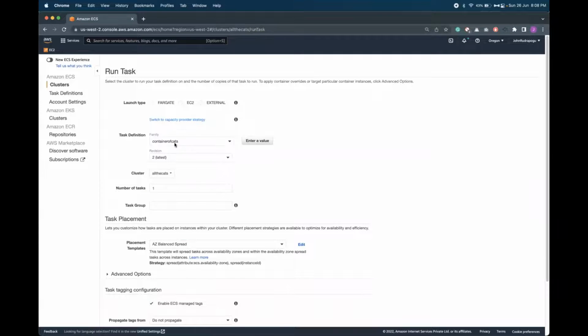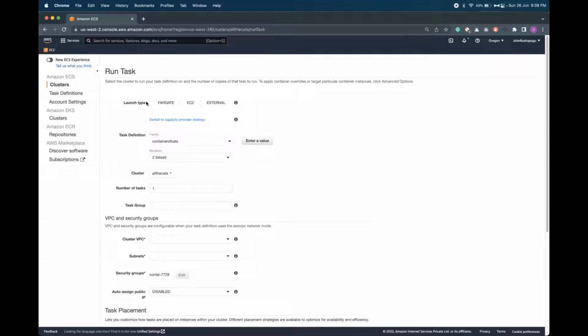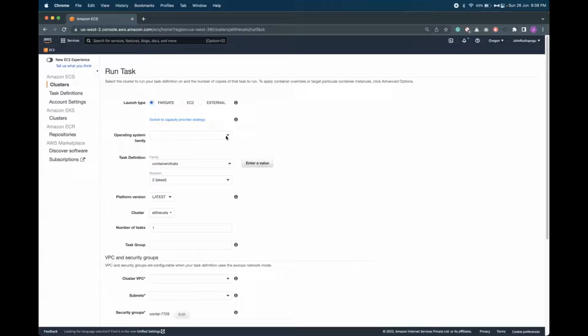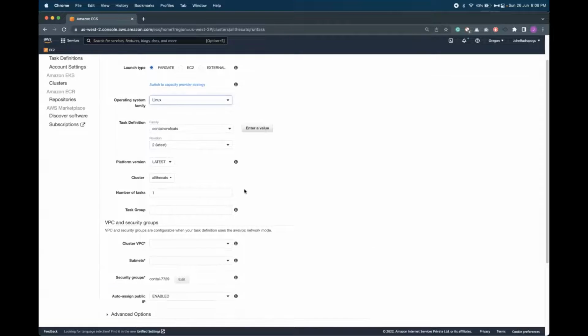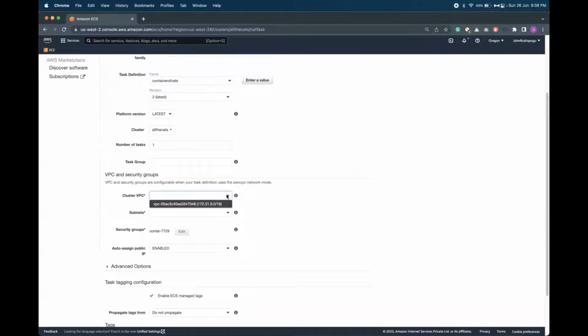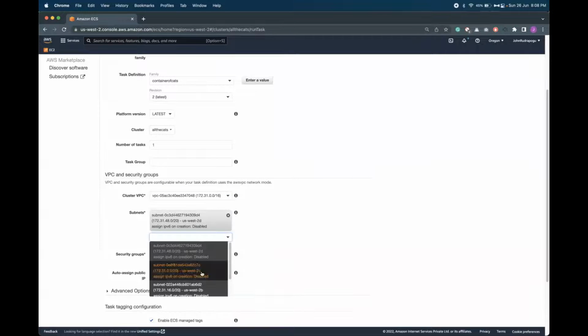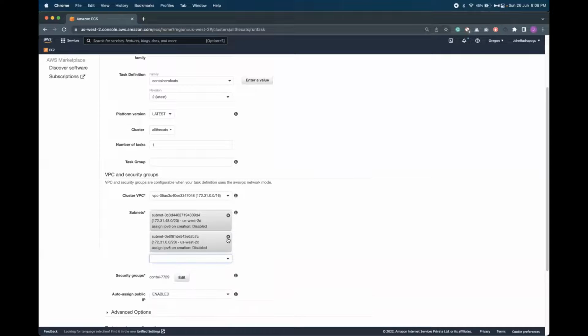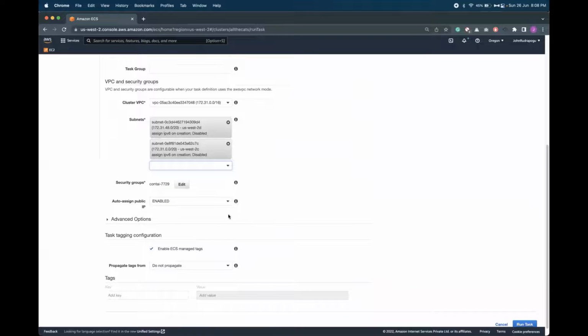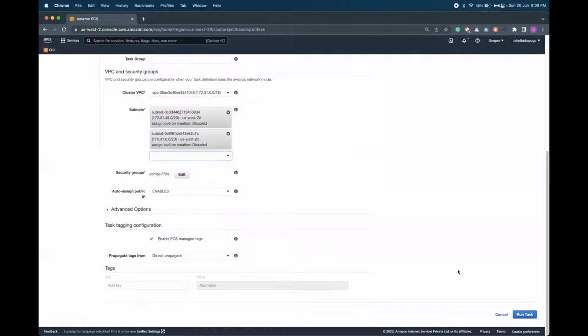The task launch type is Fargate, and the operating system is Linux. If we go down a bit, we can use this cluster VPC, which will be the default one. For subnets, we need to choose the first two subnets. Click the first one, and then again choose the second one. Now we need to go down to the end and then run the task.